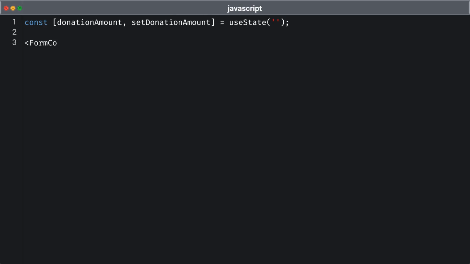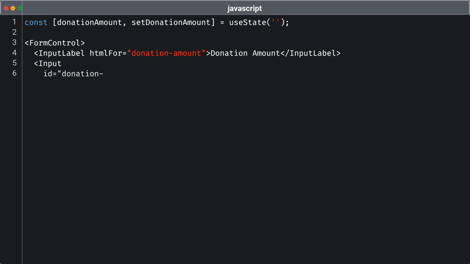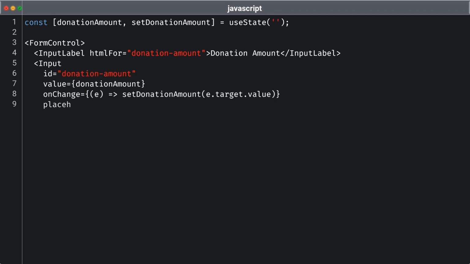Next, we will implement the state management for user donations. We begin by creating a state variable called donationAmount using the useState hook, which will hold the user's input for their intended donation. This variable is initialized to an empty string. Now, to facilitate user interaction, we include a FormControl component from Material UI, which helps in organizing the form elements and providing a consistent layout. Within the form control, we add an InputLabel that clearly indicates the purpose of the subsequent input field, prompting users to enter their desired donation amount.